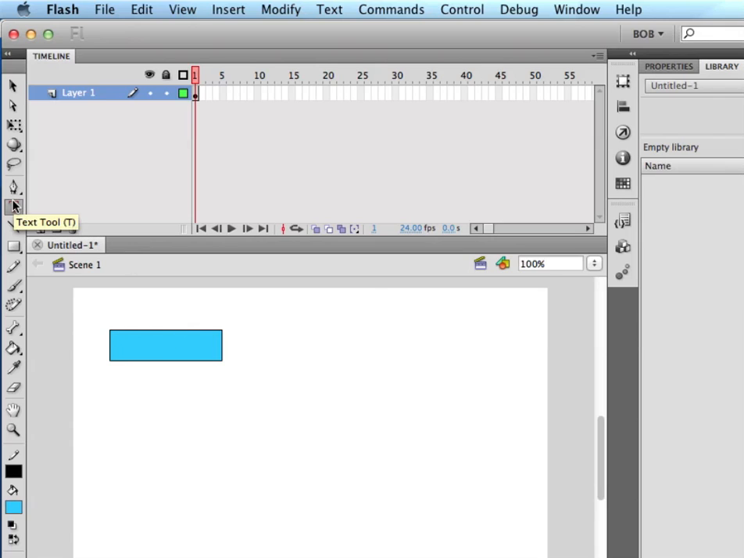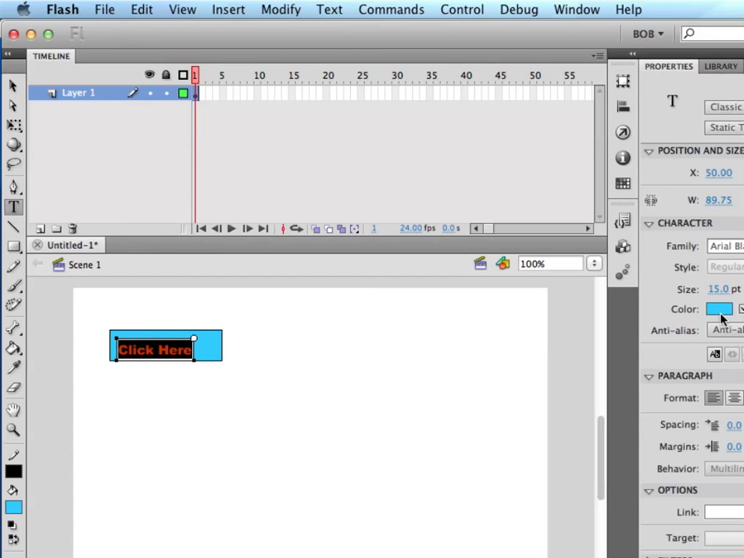And then I'll choose my text tool and I'll click and I'll type "click here." And you can see that it's the same color blue, so I want to change that. So I'll select the text, go to properties, and I'll go ahead and choose black. And I can really make it just a hair bigger. Let's go ahead and make it 18.